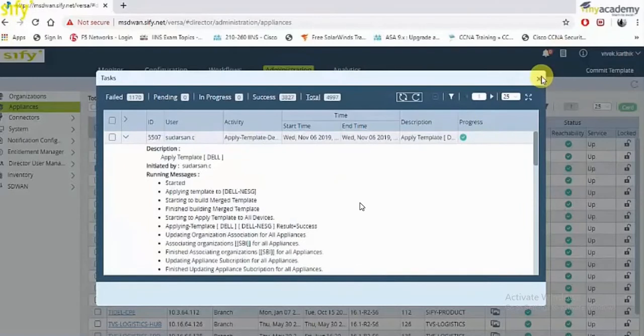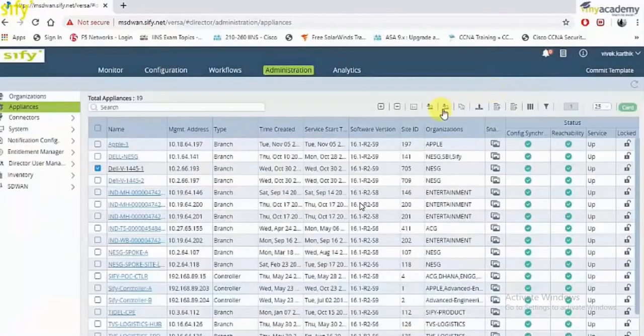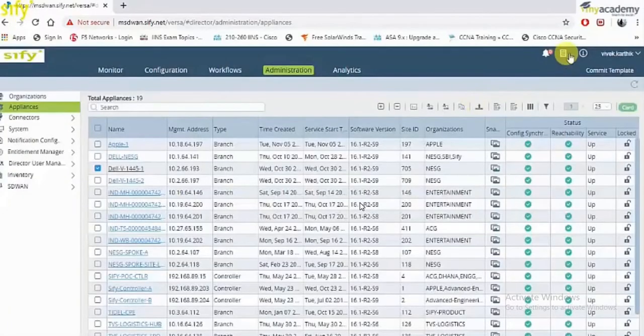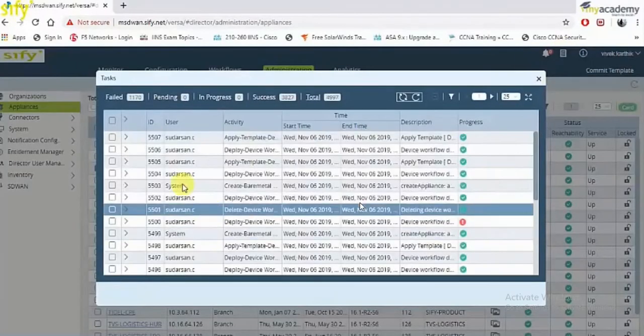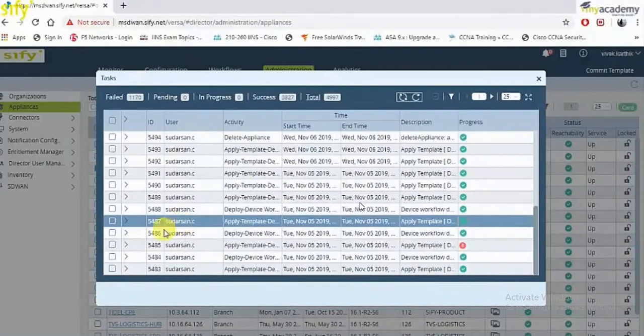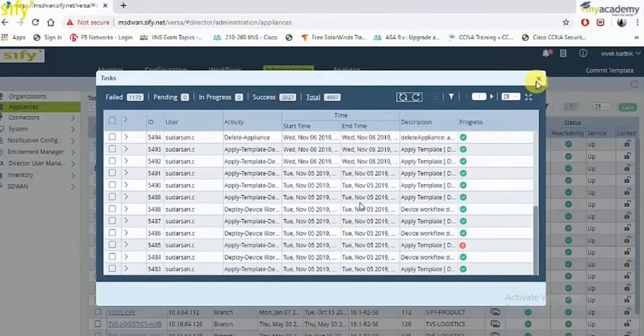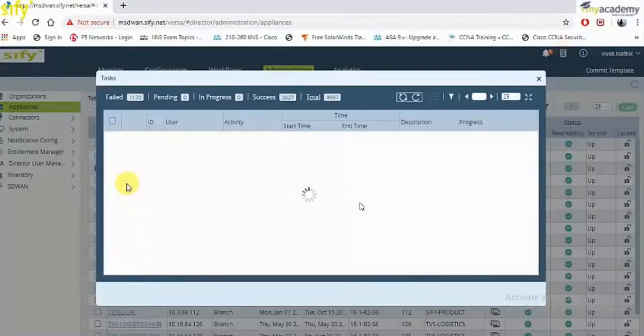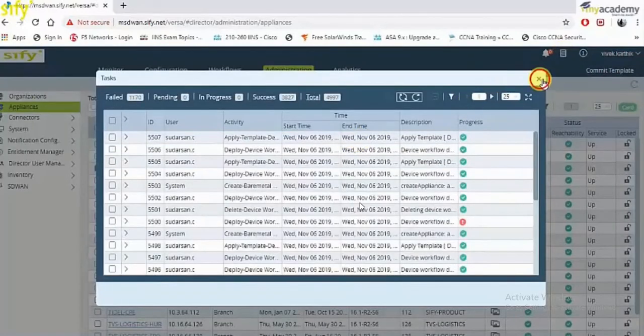Right? And if you upgrade the device, after you click on this and this, it is also going to create a task. So you need not log in to the box or take a console of the box. It is going to give you an upgrade task window, and it's going to tell you whether it has uploaded the image, has it initiated the upgrade, and has the upgrade been successful. All this can be monitored in the task window itself.